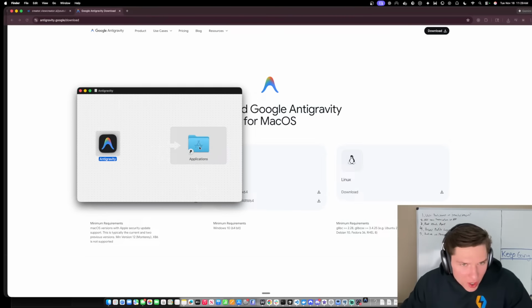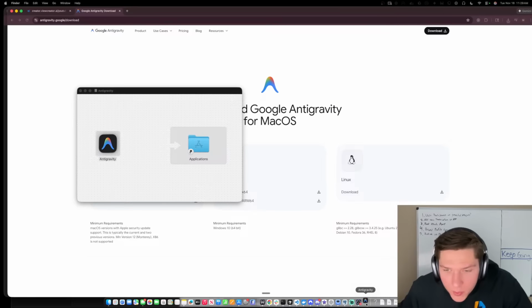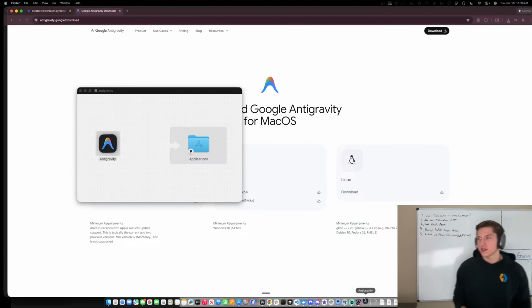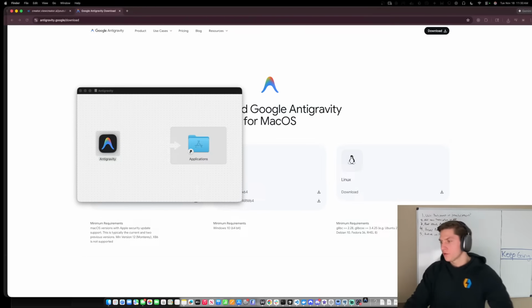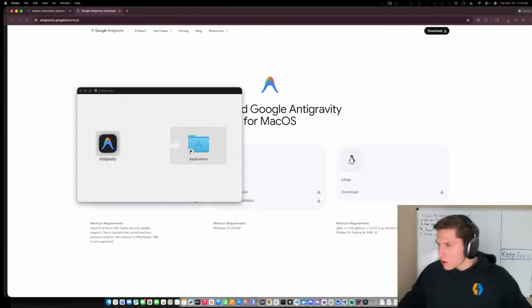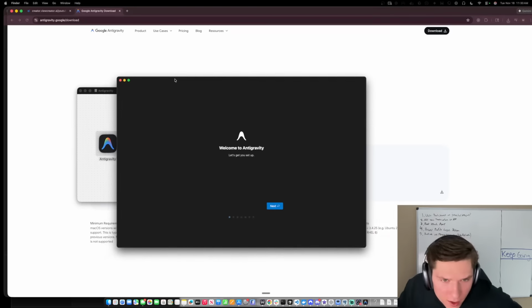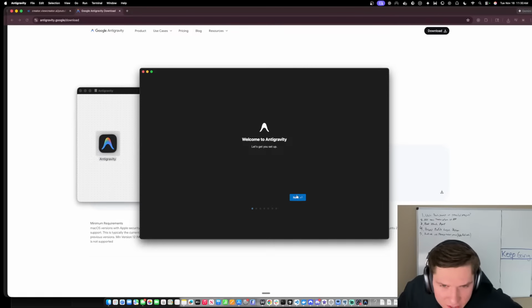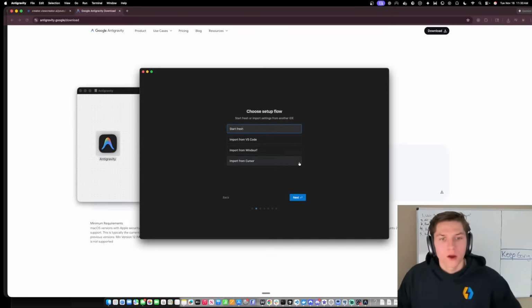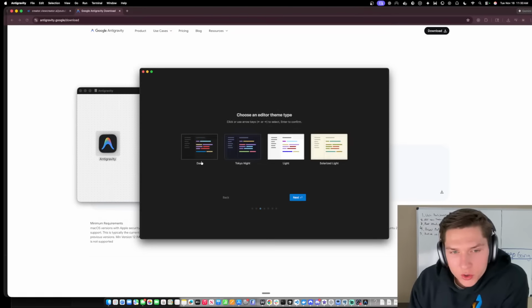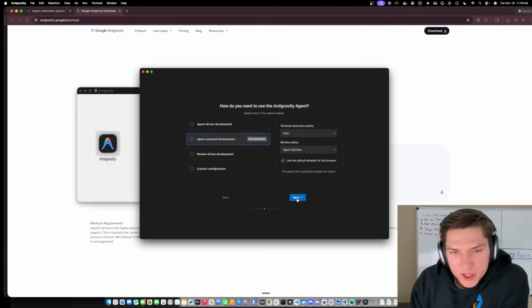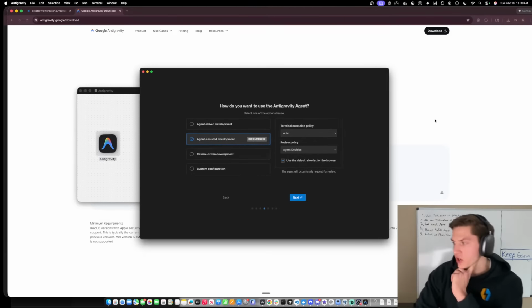All right, I'm trying to drag it over to applications, but it's bugging out. One thing about this is there's definitely potential for it to be super buggy. Okay, so it says, welcome to Anti-Gravity. Let's get you set up. It literally says, start fresh or import settings from another IDE. So let's import from Cursor. We'll do dark theme. So what is this? This is probably just a VS Code branch, right?